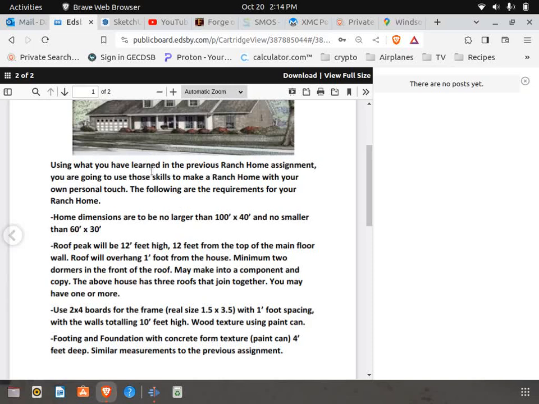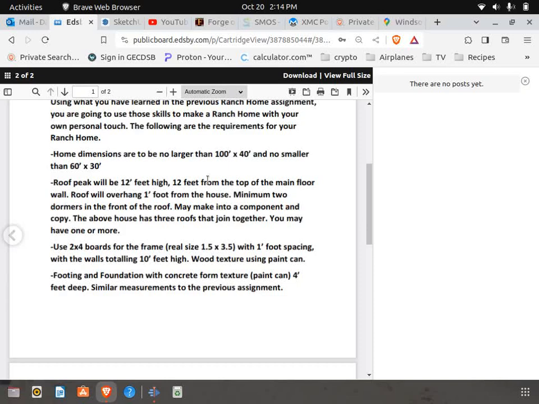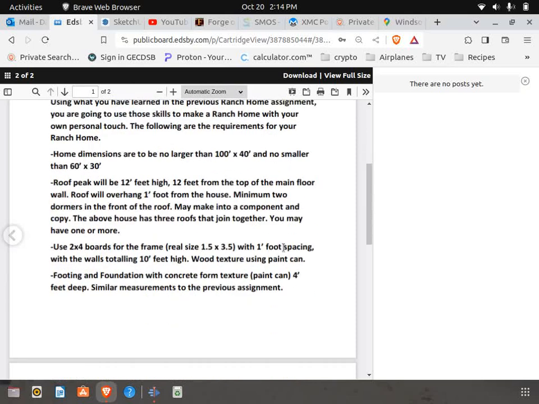So using what you have learned in the previous ranch home assignment, you're going to use those skills to make a ranch home with your own personal touch. The following requirements exist for this assignment. Your dimensions for the home will be no larger than 100 by 40 feet, no smaller than 60 by 30. Roof peak will be 12 feet high, 12 feet from the top of the main floor wall. Roof will overhang 1 foot. If you decide you want a larger overhang in the front, something like this, that's your prerogative.